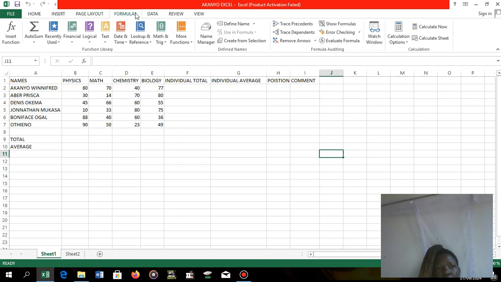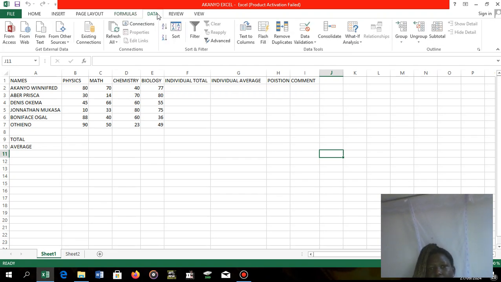And then formulas, these are just mathematical formulas, like you use them for calculations, because in Microsoft Excel we deal with computations, we deal in figures. So formulas are there to help you in calculating some of those mathematical steps, statistics. Then we have data, how to sort your data, how to filter such stuff.